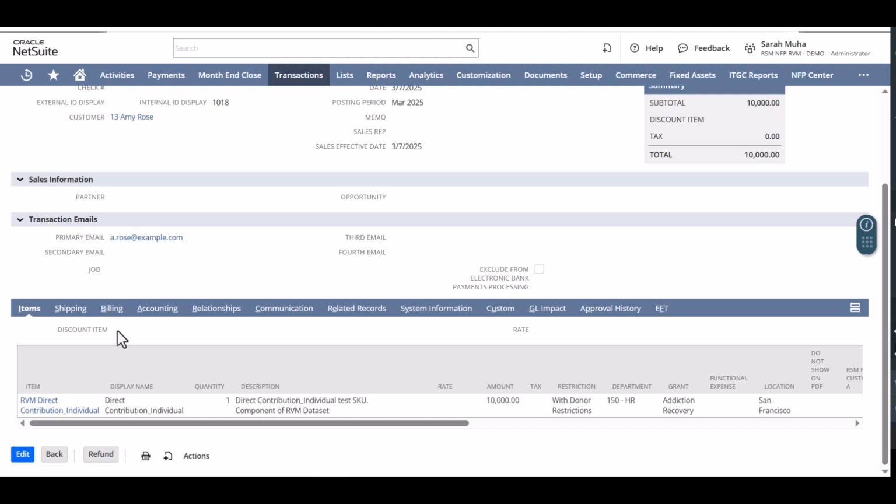And then at the line level here, you can categorize these donations. For instance, this one is direct contribution individual. You could also have direct contribution corporate, for instance. And all of these segments that you see throughout NetSuite are available here at the line level as well. So you can assign this as restrictions, departments, grants, locations, functional expense, any of those segments.